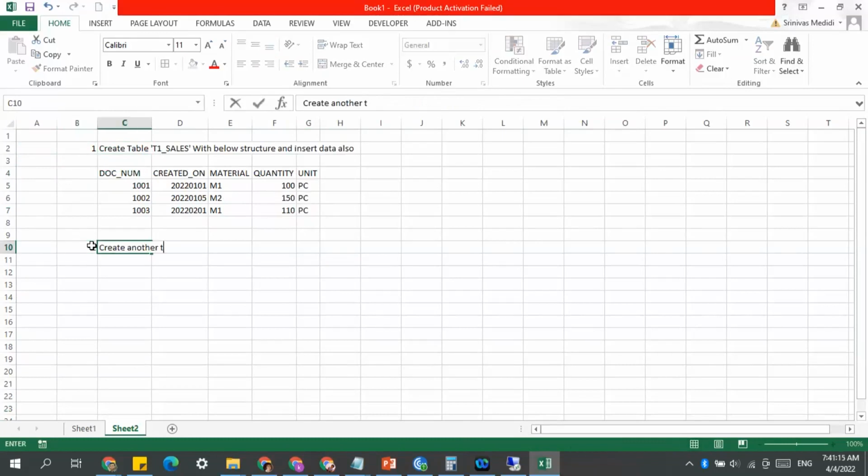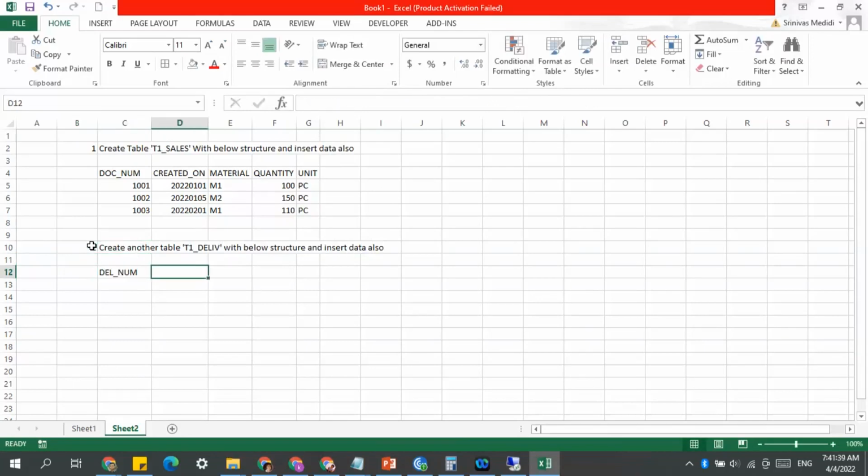create another table, T1_delivery, with the below structure and insert data also. So what is here? Delivery number, created on, material, reference doc, quantity, unit. Okay.